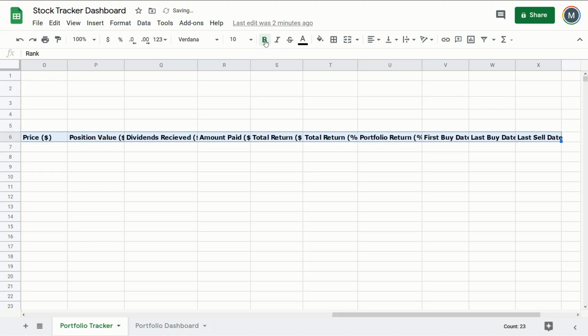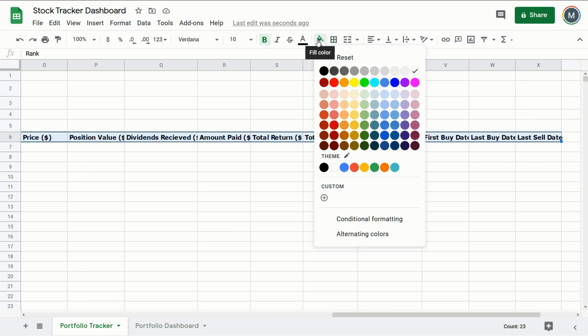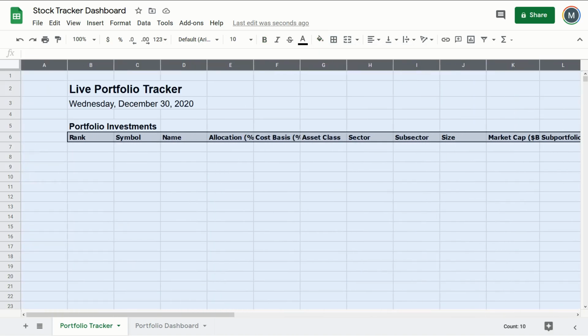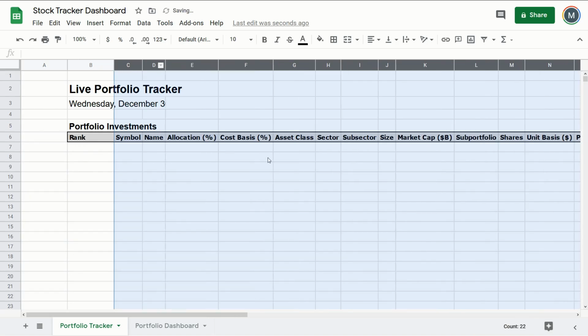The first is to bold all of our columns. The next will be to add a border along all of them. And the final change will be to change the fill color. I usually like using gray for column headers, but again, you can use whatever you'd like. Now I'm going to select our columns from X all the way back to column C and double click on the blue line to auto size all those columns.